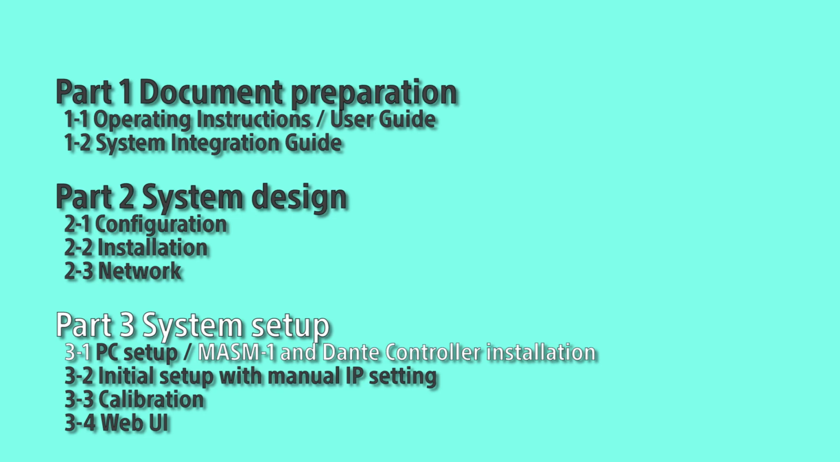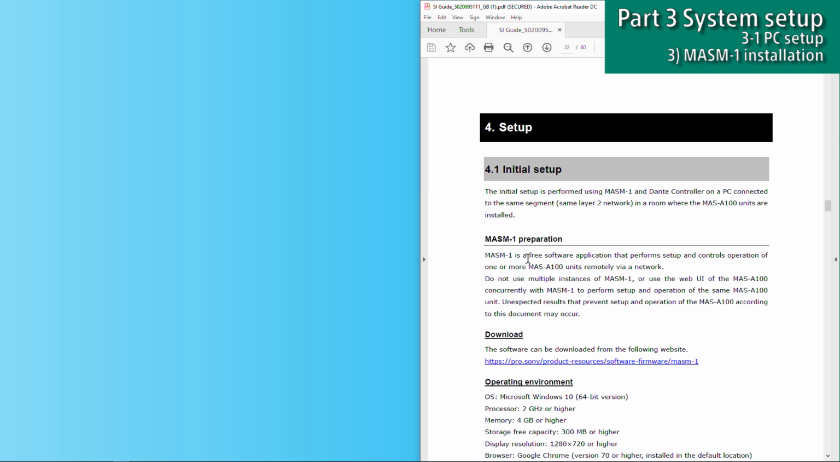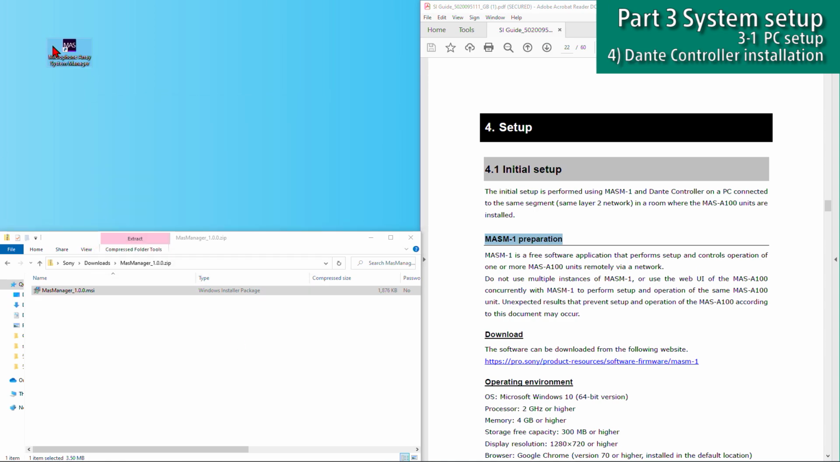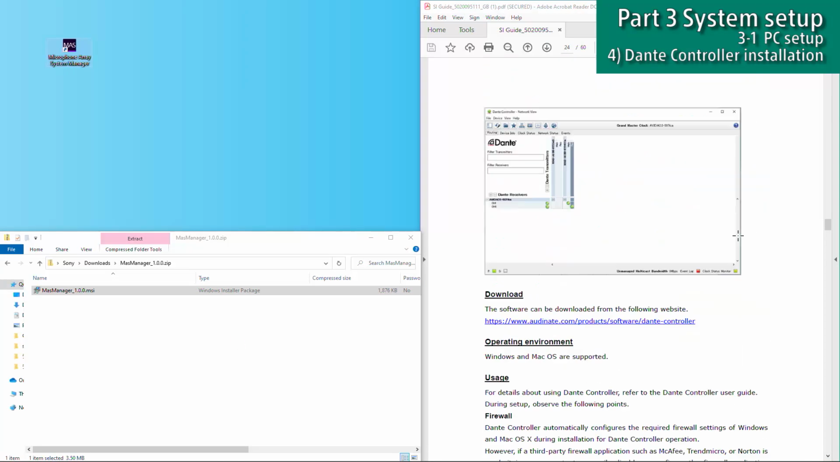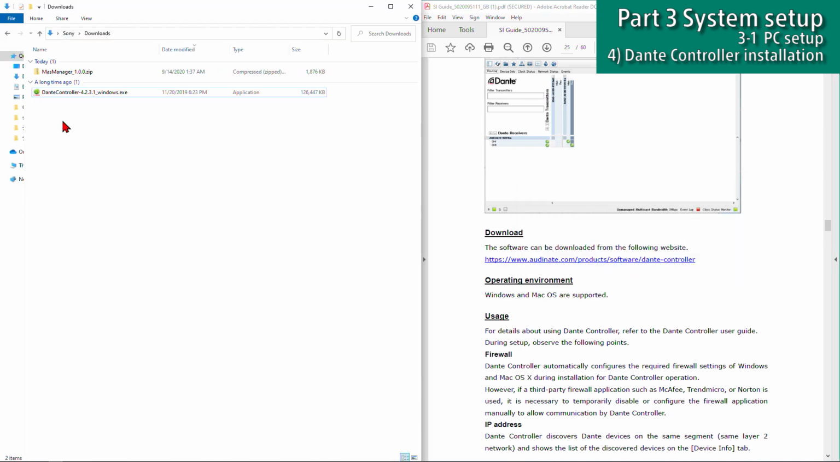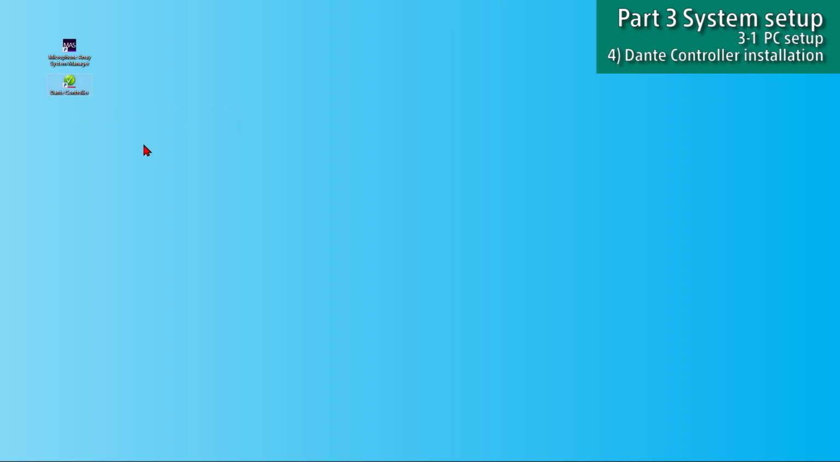Okay, next, software installation. Management software MASM1 and Dante controller. Let's download the MASM1 management software from the Sony site. Then install. Next, let's download and install Dante controller from the Audinate site. You can find the URL in the system integration guide. Install. Okay, now you have installed two software.